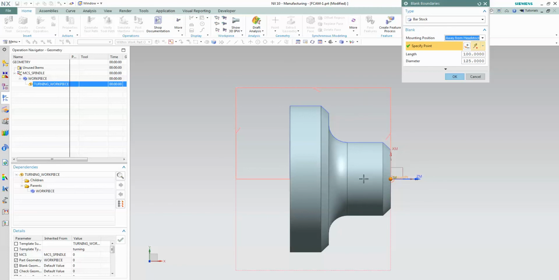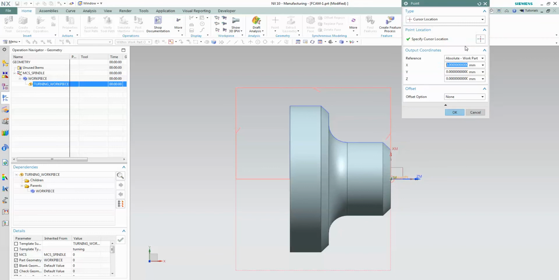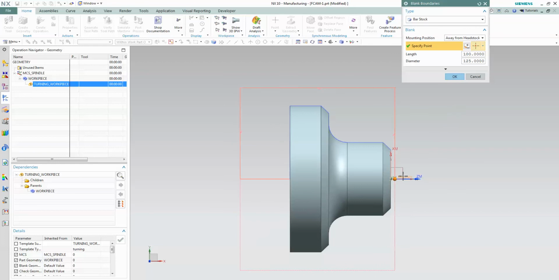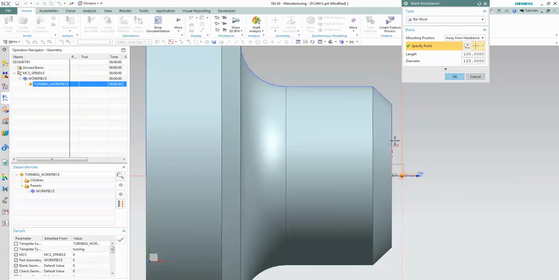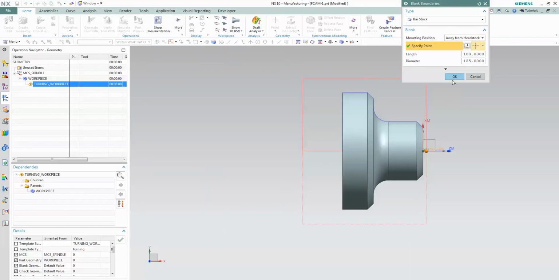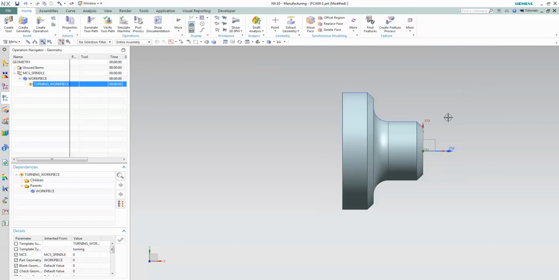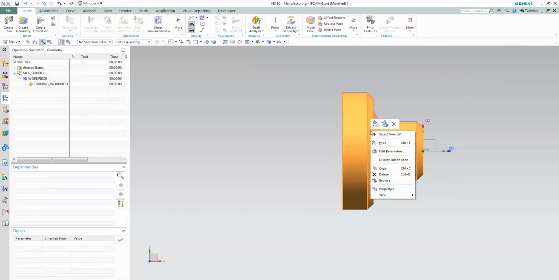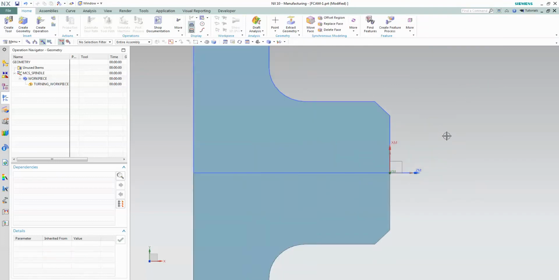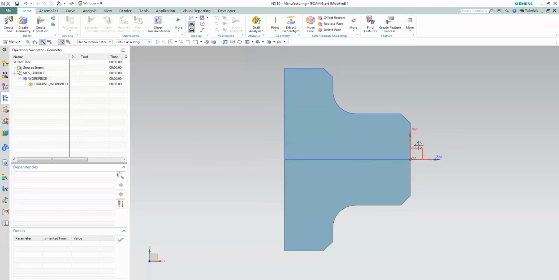This is for 100. So I need some facing also. Select this one. I pick here a little bit front, so we get some gap clearance also. Otherwise you can choose exactly how much you want to face. Okay. Then right click the models and hide it, so that you can see the 2D model.